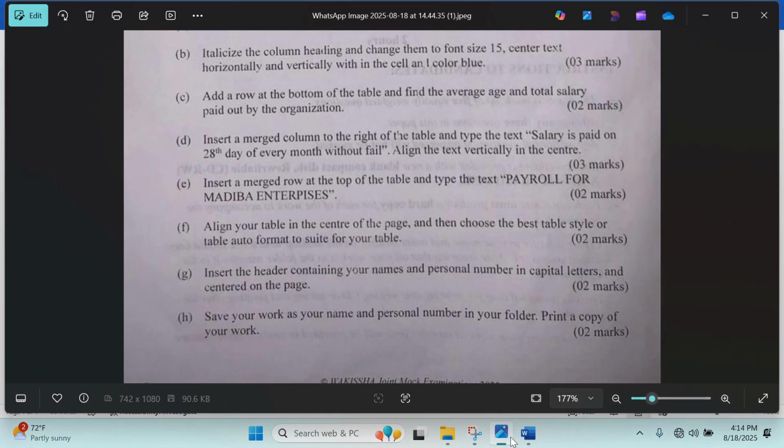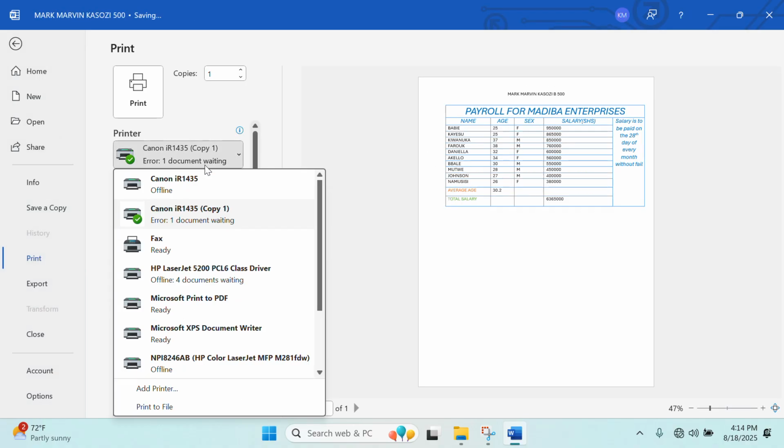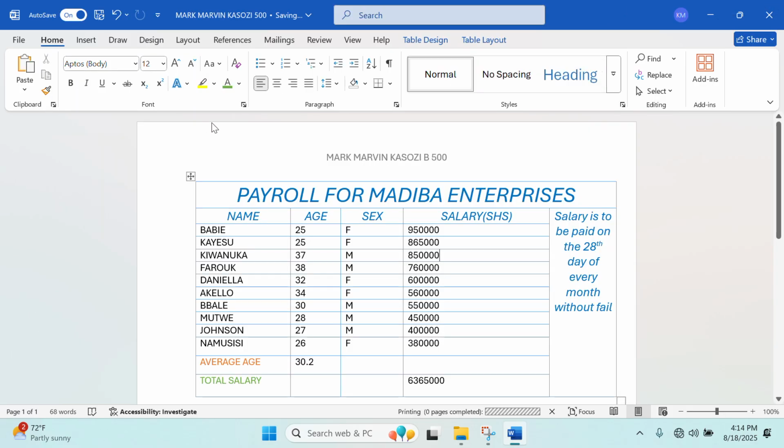And then the very last question is save your work as your name and personal number in your folder and print out a copy. So I have already saved my work as my name and a personal number. I can use Control P, choose the right printer, and then you print according to what is required.